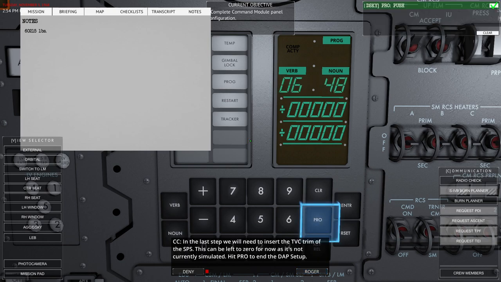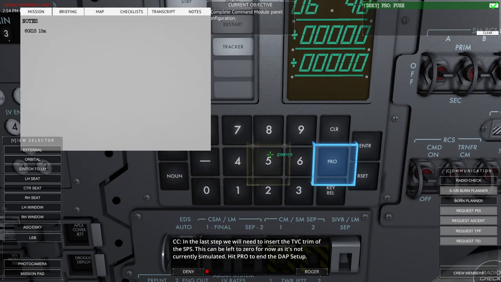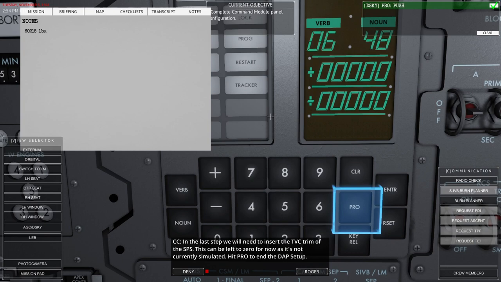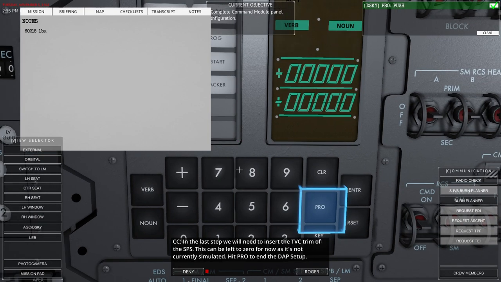Last step, we need to insert the TVC trim of the SPS, the thrust vector control trim for the service propulsion system. This can be left to zero for now as it's not currently simulated. Well, thank goodness.